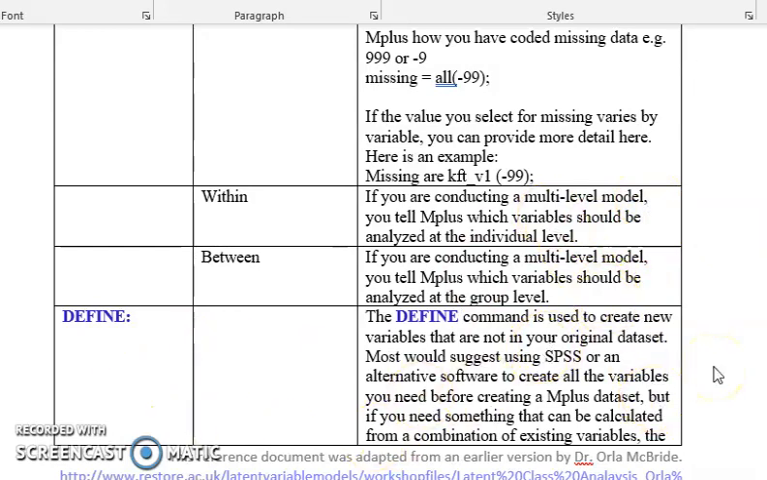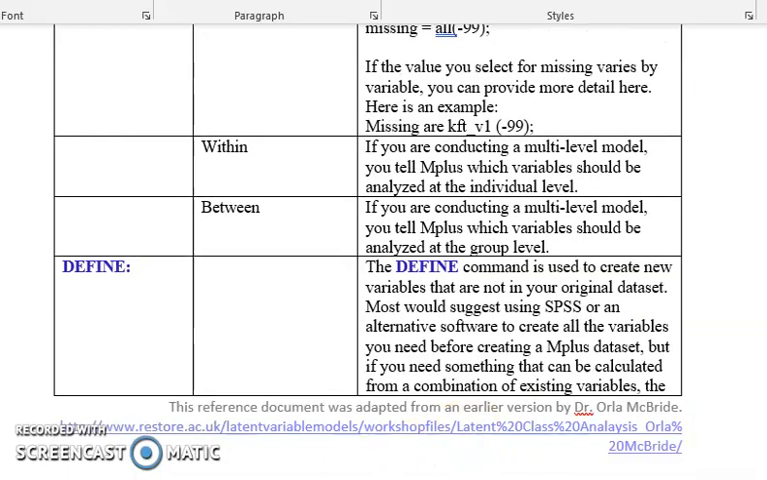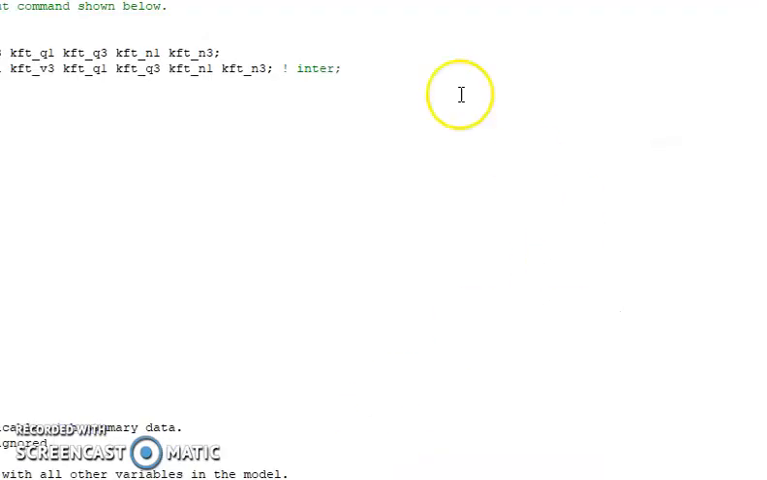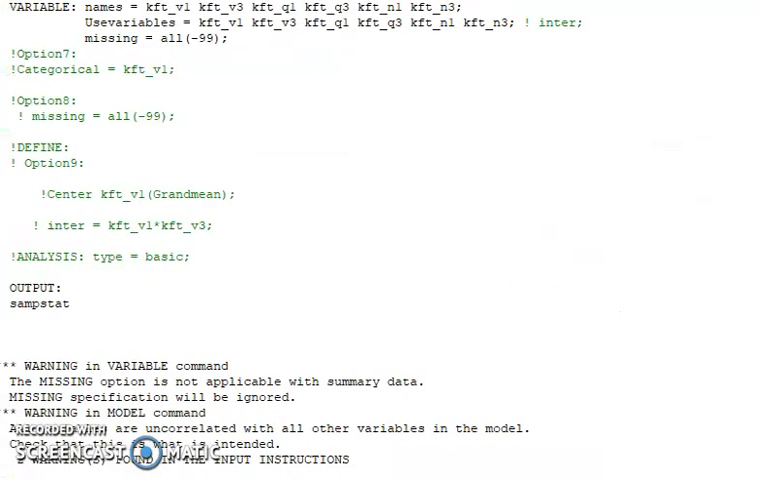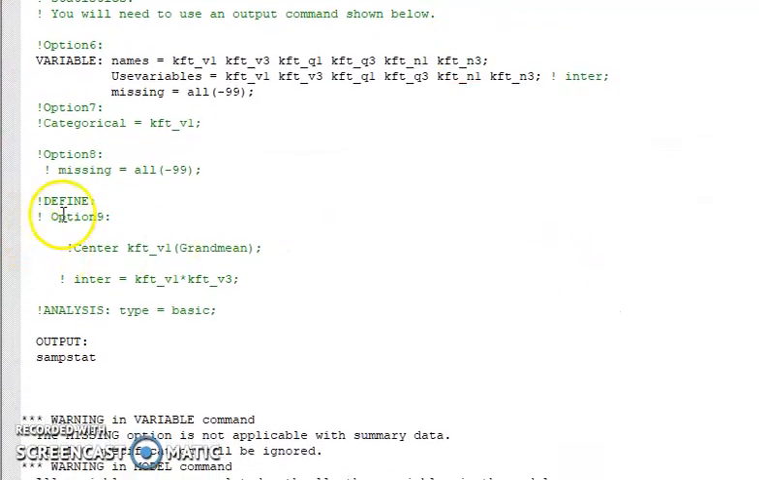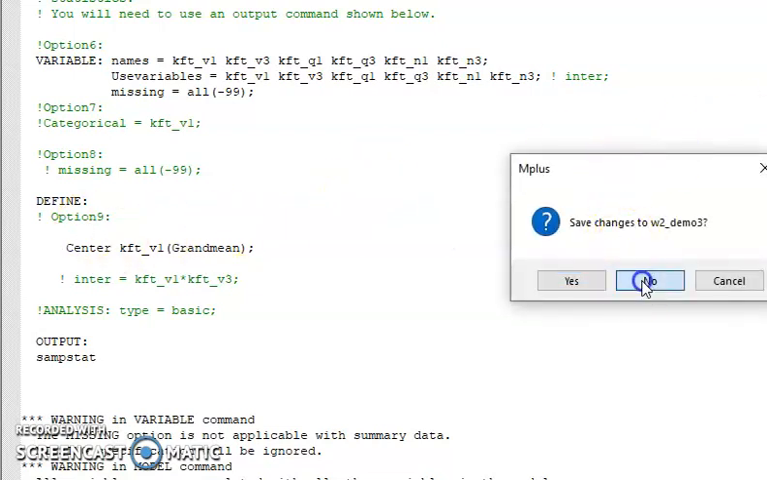It's used to create new variables that aren't in your data set. And I would suggest that you actually use SPSS or an alternative software to create your variables, but sometimes you won't have that option, and so define does work, and all the time they're providing more and more options for define. So in this case, there's define.